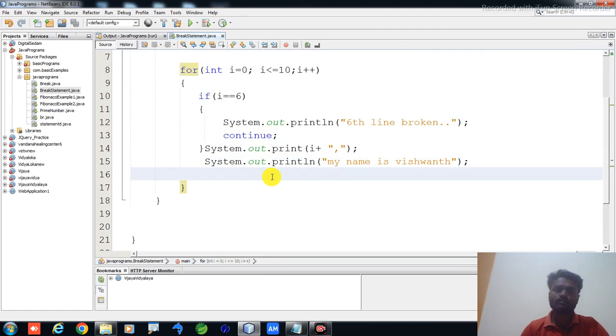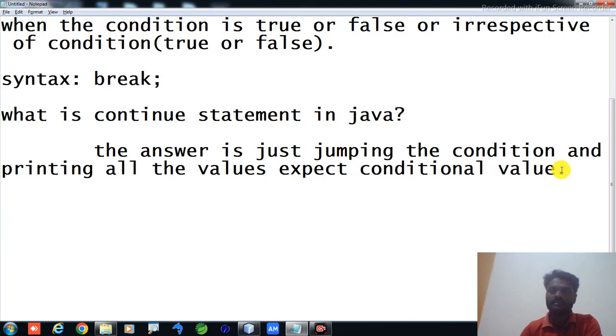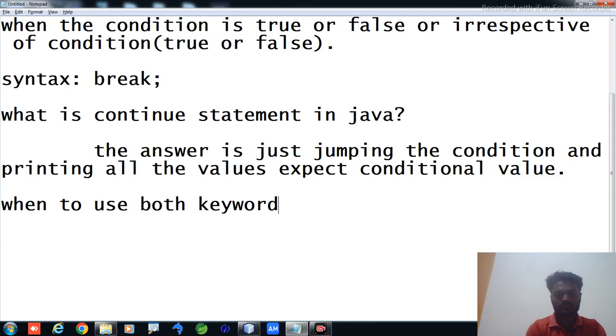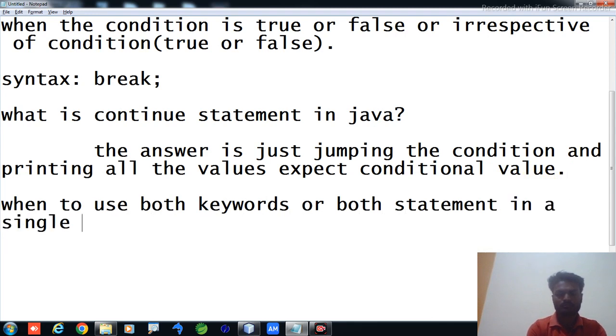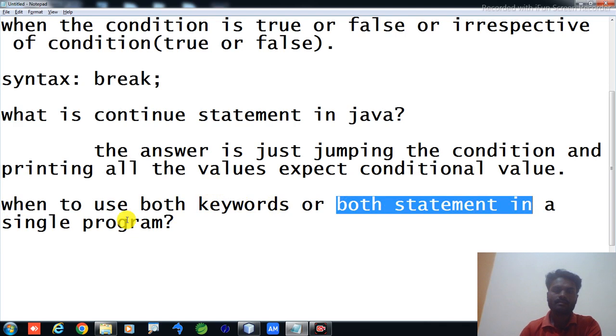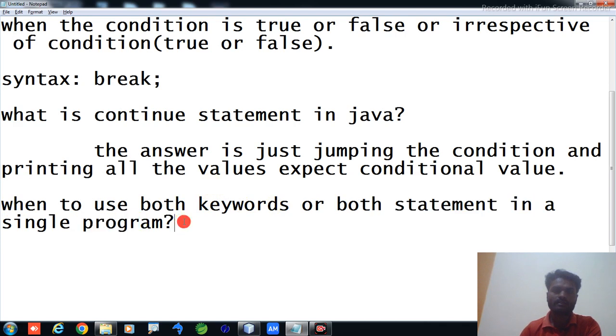So when to use both keywords? When to use? I will tell you. When to use both keywords or both statements in a single program? Both statements means continue and break. Okay, so I will explain you the example.